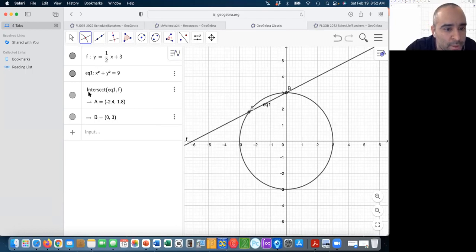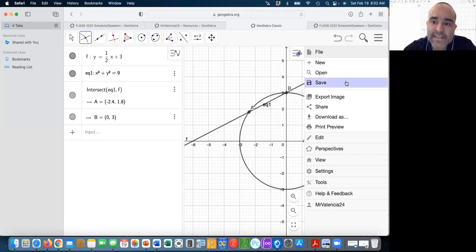Can use without an account, just can't save. You could definitely use GeoGebra Classic without having an account, but you won't be able to save, which is one of the things that I wanted to show you. Let's say that you're working on something or you want to show something to your students. Now that we have this, if you go on the upper right corner, we can save it.